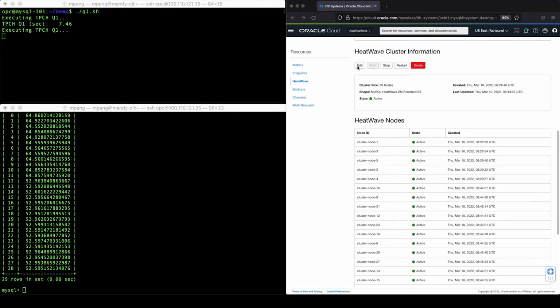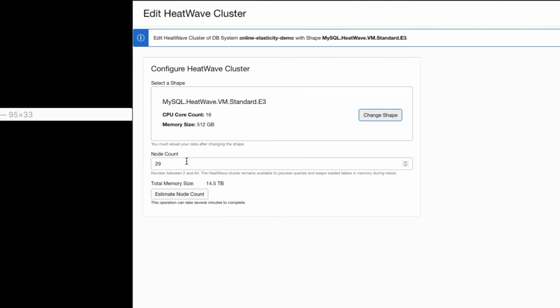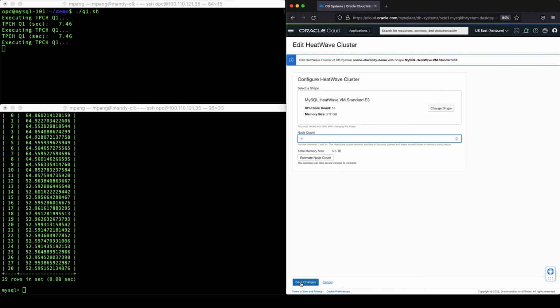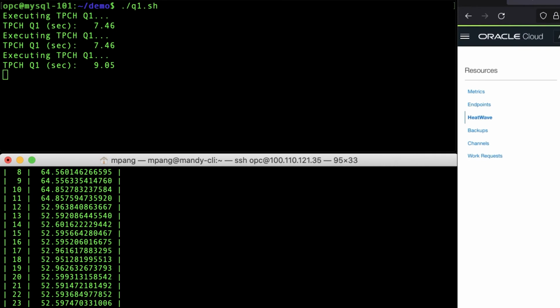Now, let's do the downsize operation. In this downsize operation, we're going to change from a 29-node cluster to 11 nodes. As we do that, the system is going to take the first 11 nodes and populate the additional data that is required from the object store. Since it's populating these existing 11 nodes on which the query is already running, there's going to be a slight increase in the query processing time. So you can see the query processing time slightly increases from 7 seconds by a couple of seconds.